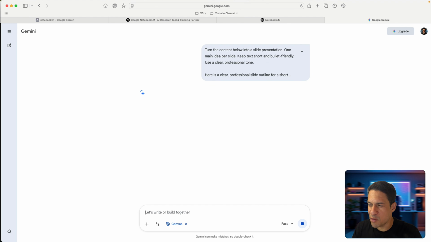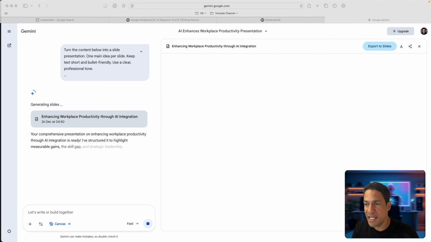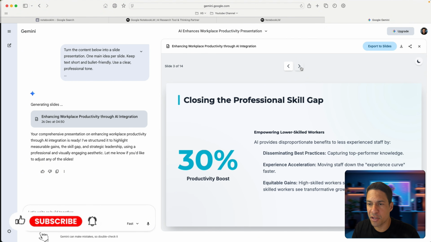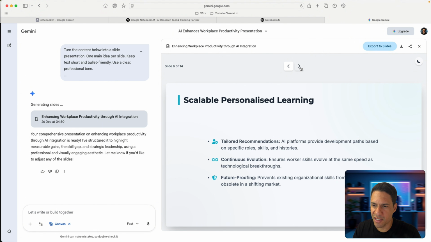Because all the thinking was already done in NotebookLM, Gemini can focus purely on making it look good. And here's what we get. Clean slides, 1 focus idea per slide, a clear professional layout. Just have a look at some of those slides.